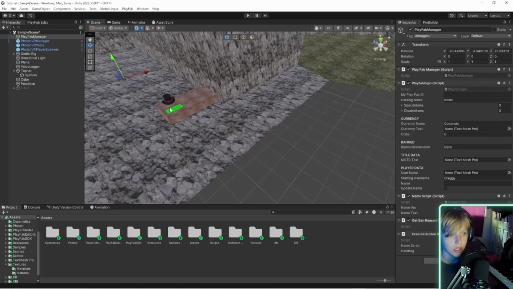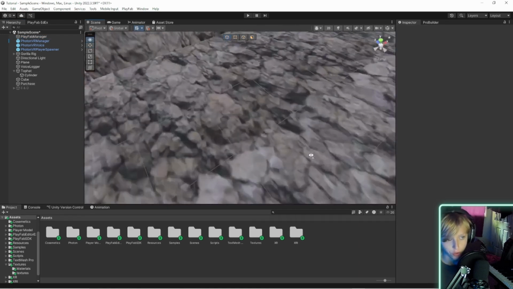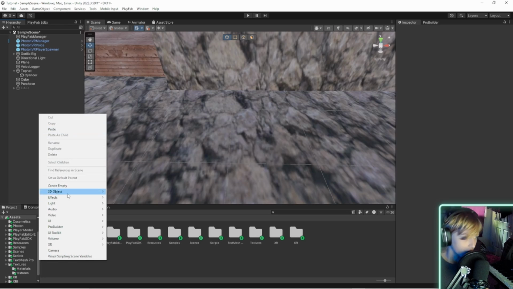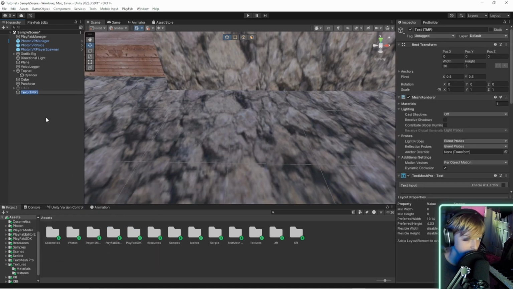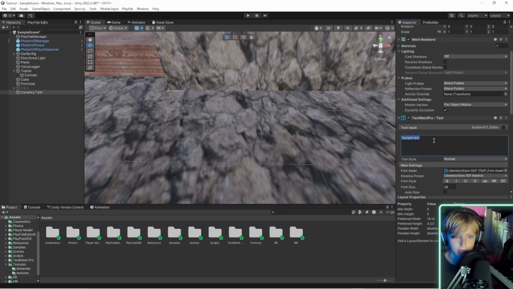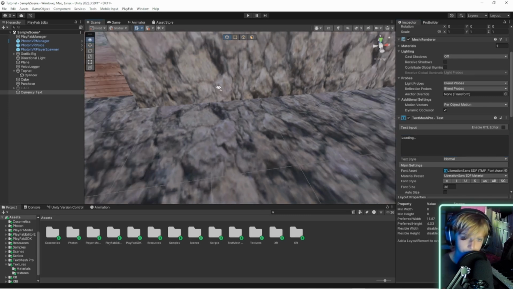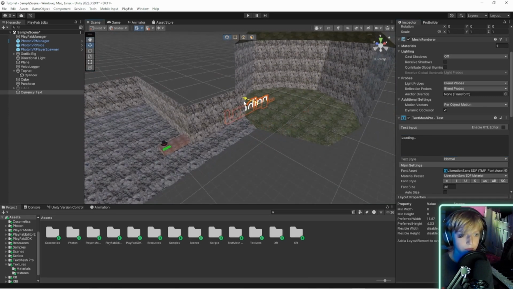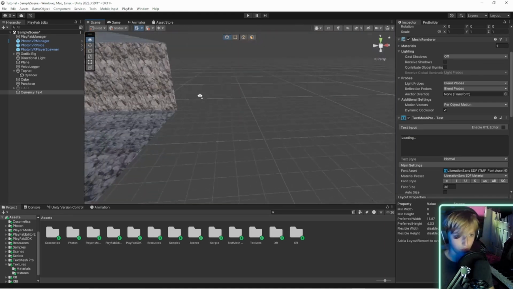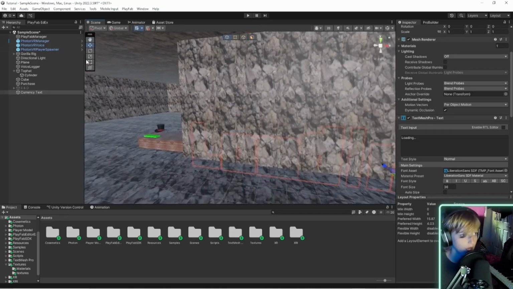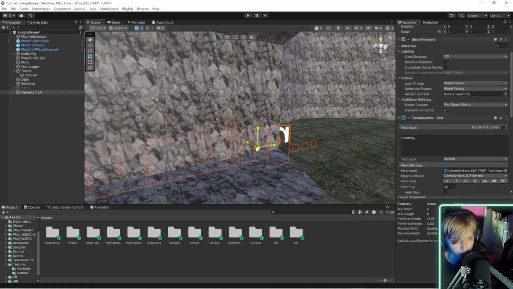Anyways, back to this. So this should be set up for now. I'll show you the rest of it here in a second. But right click, go to 3D objects, text, and you can just name it currency text, and then just make it say loading. And then bring it where you want it. I'm gonna put it on this wall. I just feel like this is a good place for currency to sit. Okay, so bring it over here.